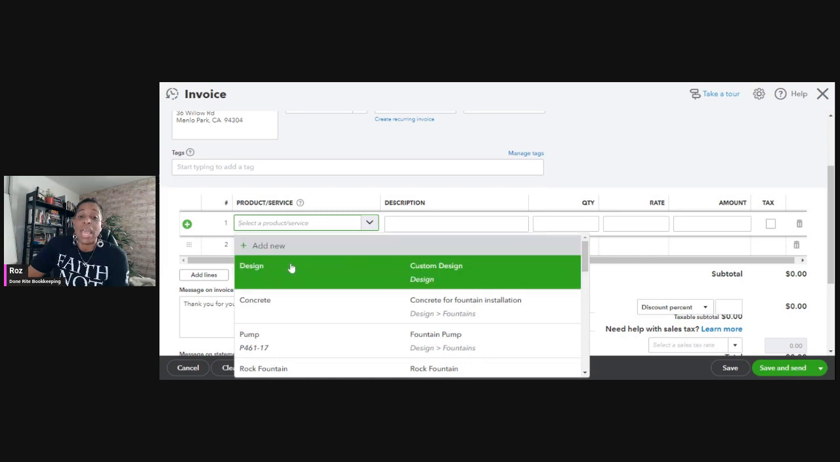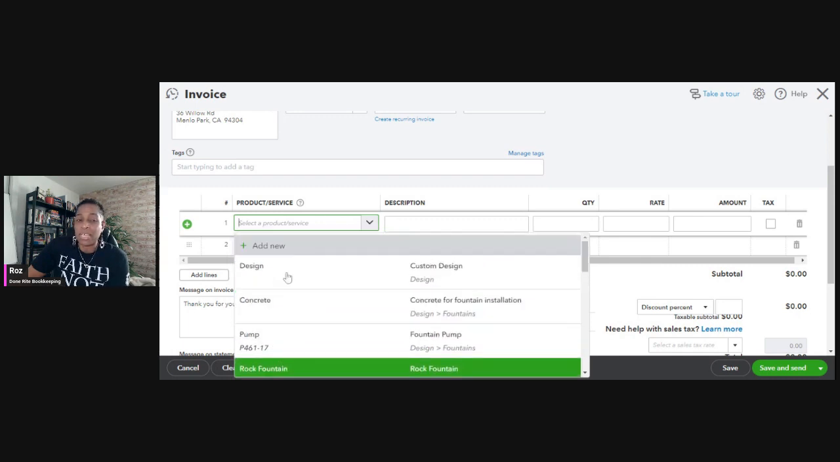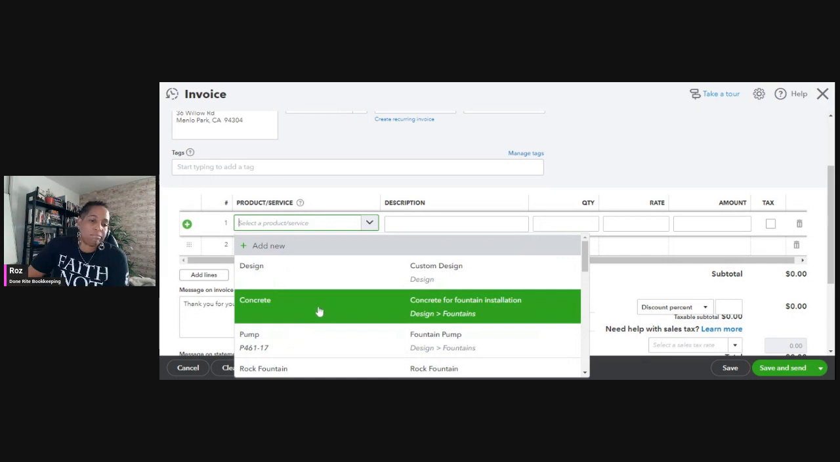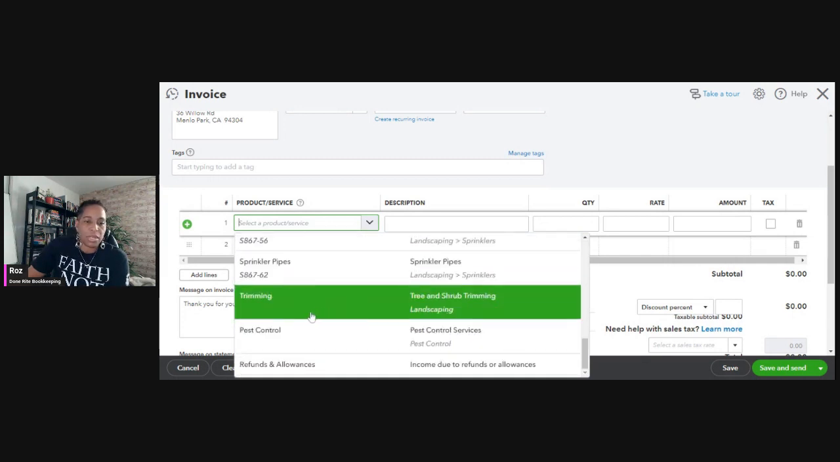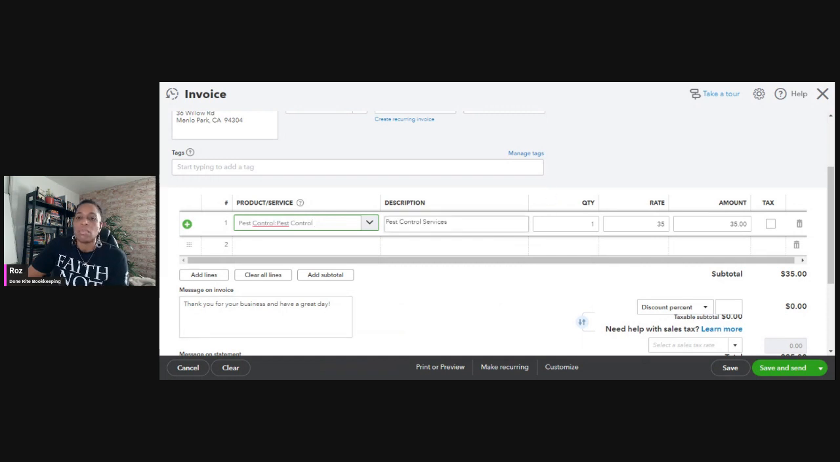Either you have the actual product or service already set up, which you can scroll through or type in what the product is, or you can add a new product. Let's scroll down some. Let's say it's actually pest control. You'll see here that some things are already populated because this service was already set up in the QuickBooks account system or software, right?